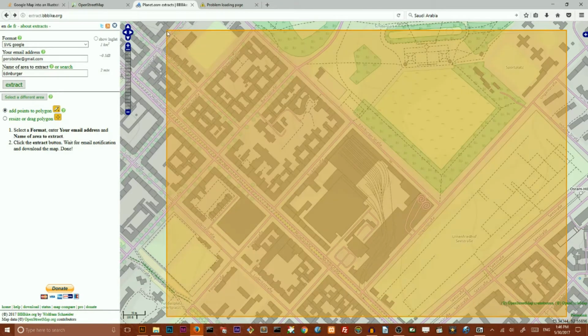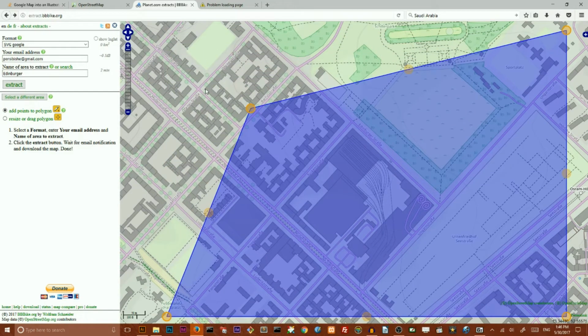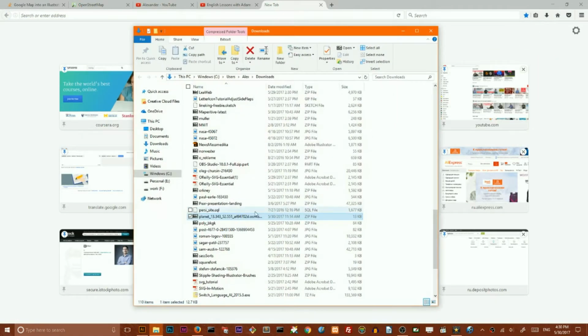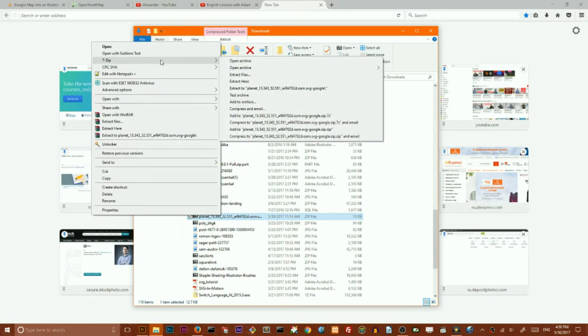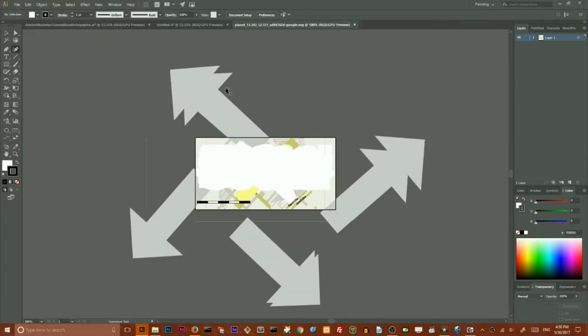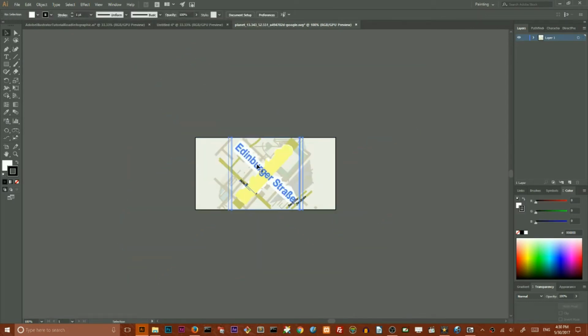I can adjust the anchor points of this area, and then click on this little icon extract and wait for around 10 minutes. Maybe I need to create a standalone tutorial for this feature. They will send you a zip archive to your mailbox, and if you open this archive, you can see there are a bunch of files here, but we need this SVG file, planet with some coordinates, and when you double click and open this in Illustrator, you can see this result.